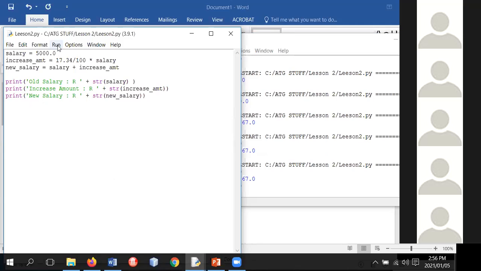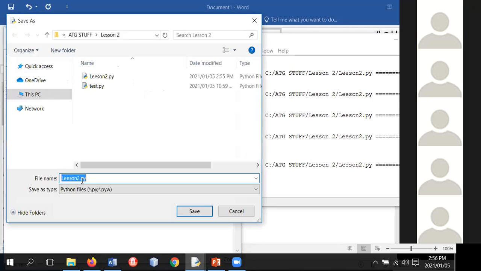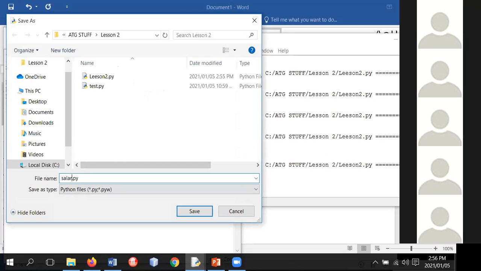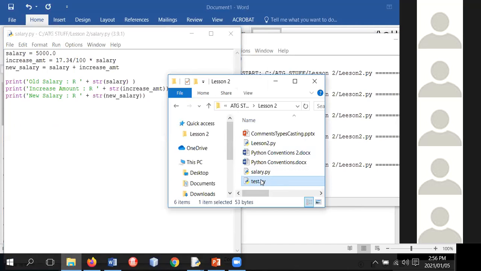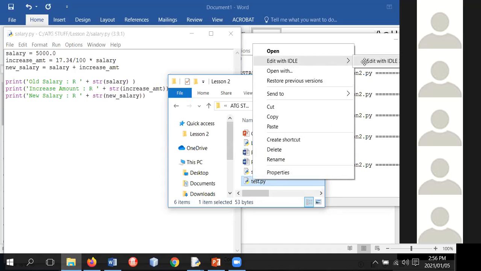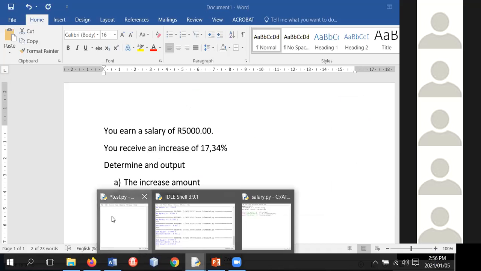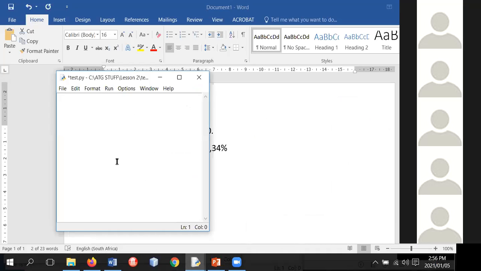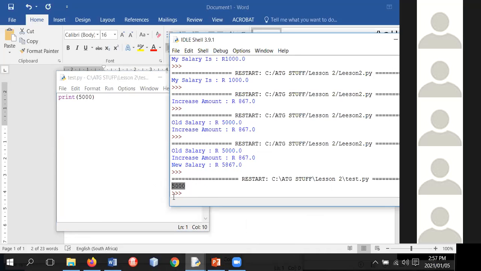Now you've seen this over here, and I've saved that over there, right? I'm just going to go back and save this over here as salary. Just going to show you something. I want you to look at this over here. If I just come here and say print 5,000, it's just printing 5,000. 5,000 is meaningless.